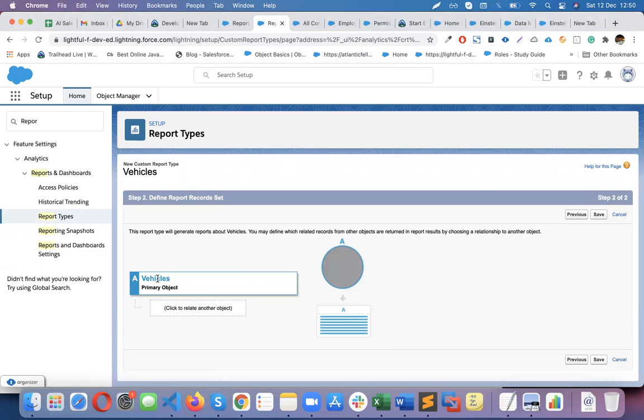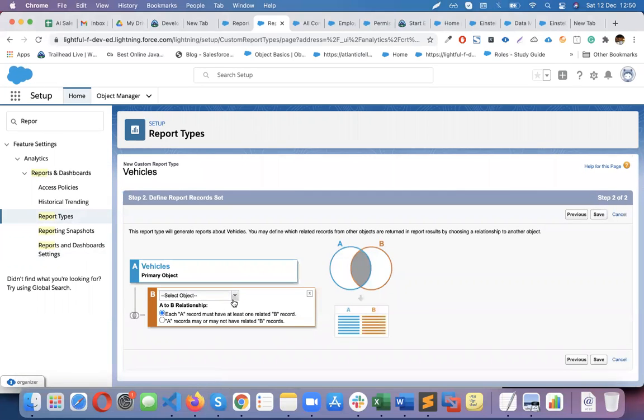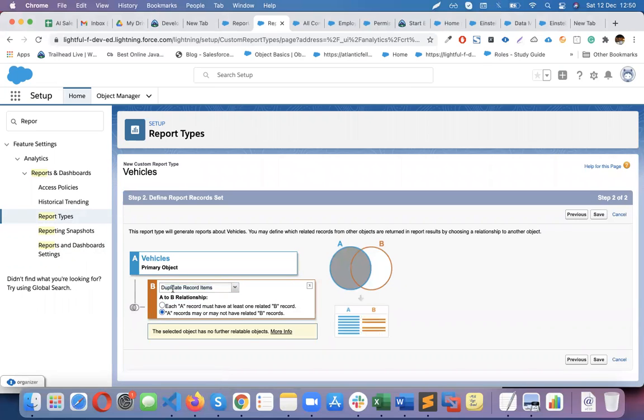See here, A is vehicle, and then B you can have vehicle with duplicate record items. We cannot go further, but if there is any other object, like a child object available, you can go further. Let's say if you have customer with vehicle, you can go for multiple options. So the maximum is 4 levels: A, B, C, D. But at the moment, beyond activity, there is no sub object. That's why we are not able to go ahead with that.